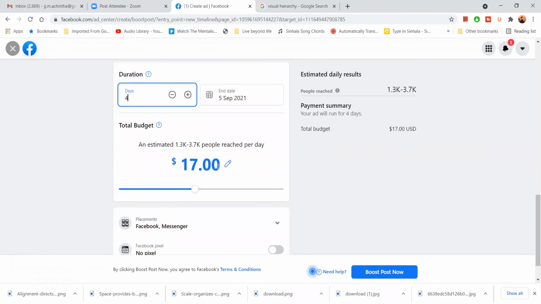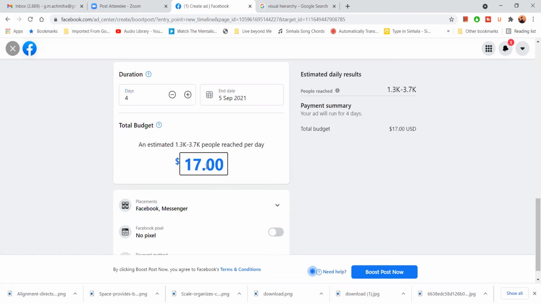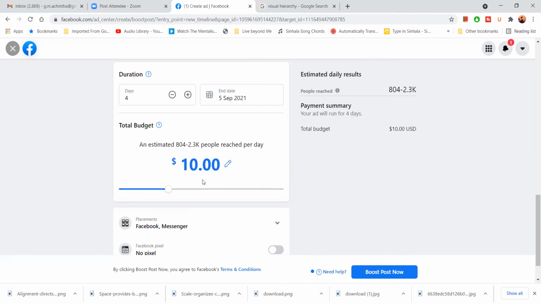Now, here is the other place where you can specify how much you are going to spend on your ad. Here it's $17. That's for the whole 4 days that I'm trying to run it. 1,300 to 3,700 people would see the ad. I could reduce it to, let's say, $10. So if I run it for $10, that figure, which was 1,300 to 3,700, drops, because Facebook's algorithm understands I'm spending less money, so it will show it to fewer people.